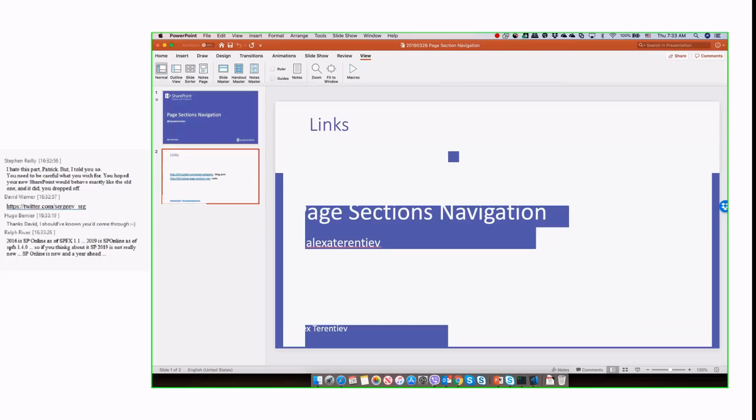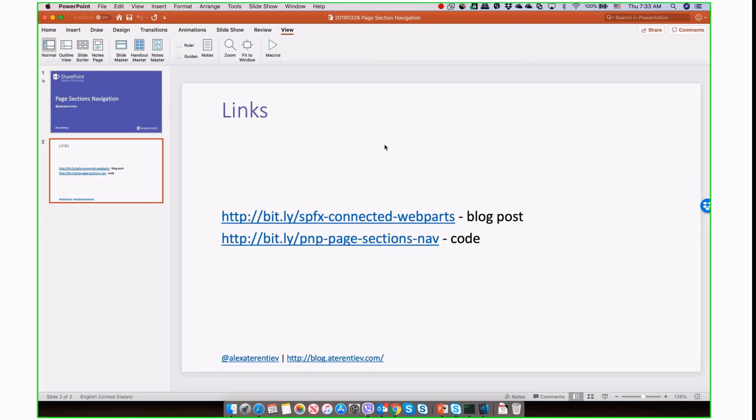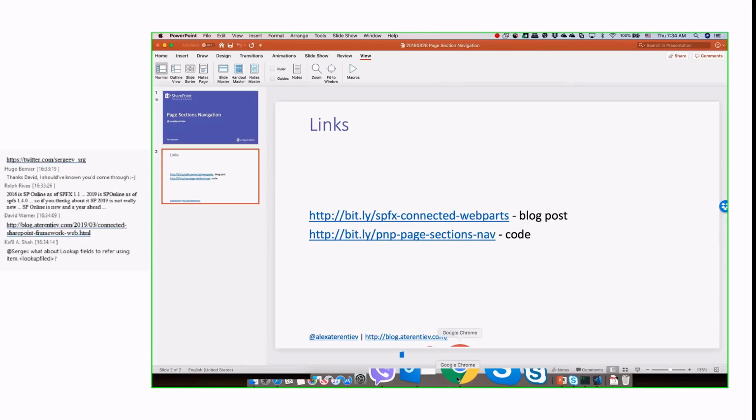So there are 2 links to this presentation. The first one is a blog post where I try to describe in detail how exactly it was implemented. And the second one is the sample of web parts in the PnP repository. So let's start. I'll show how it works first, and then we'll go to the code.